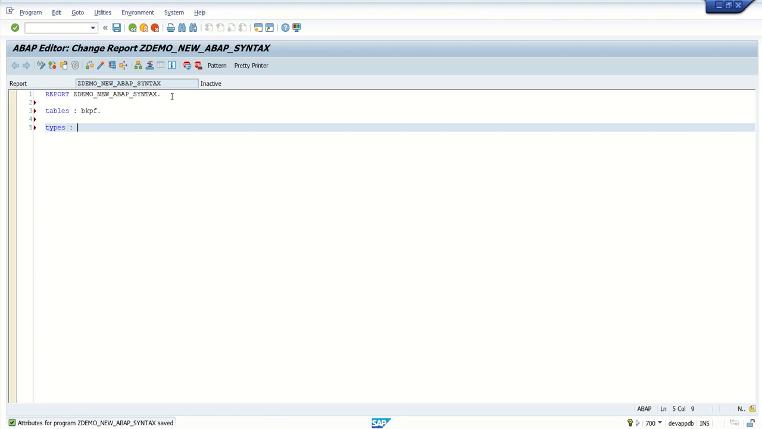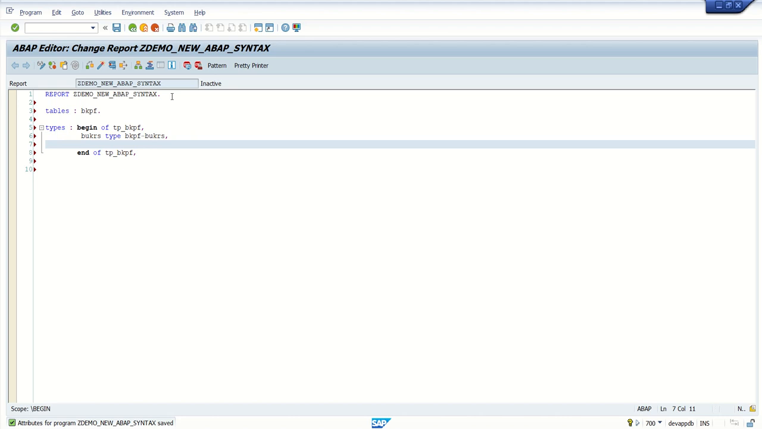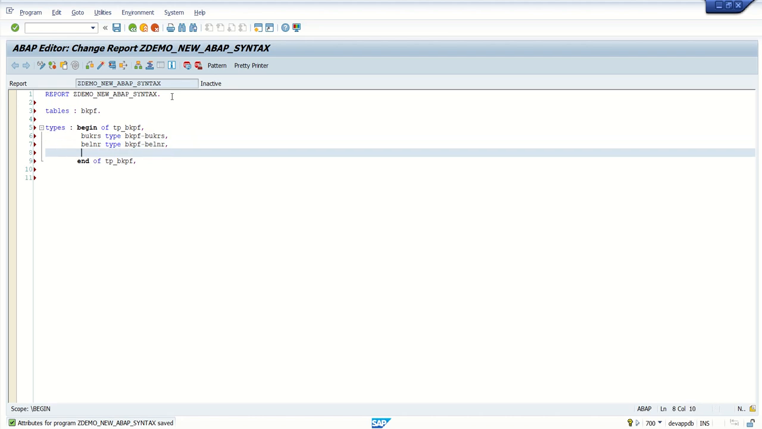Now let me create some type, begin of TP_BKPF, end of TP_BKPF. In between, I will write some fields like BUKRS, type BKPF-BUKRS. My second field will be BELNR, type BKPF-BELNR. BELNR is the accounting document. And the last field I want to select is GJAHR, that is the fiscal year, type BKPF-GJAHR.